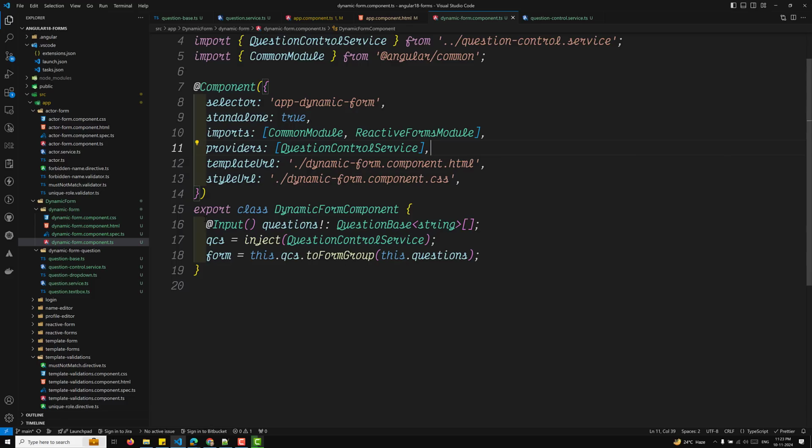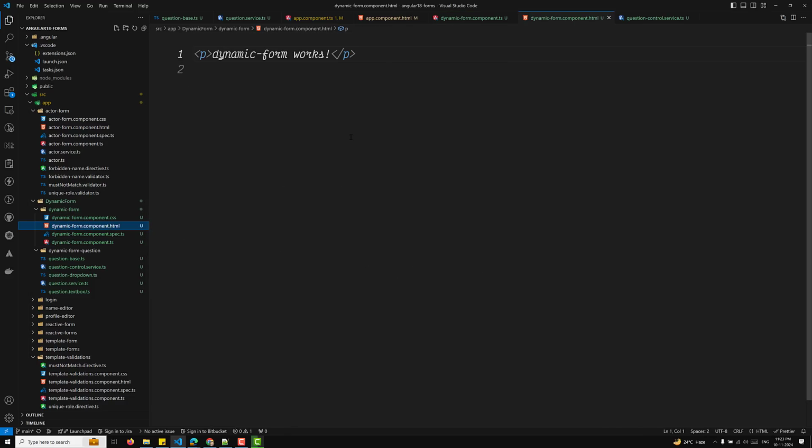So now what I need to do is go to the HTML part. In this HTML part, we need to prepare the HTML. So let's prepare the question dynamic-form.component.html. So let's do it.